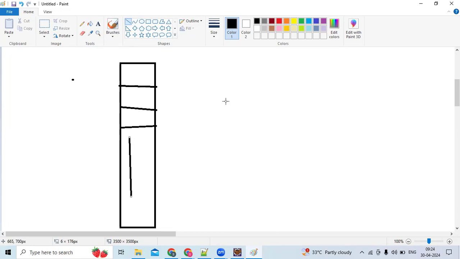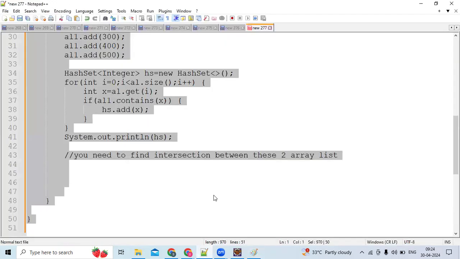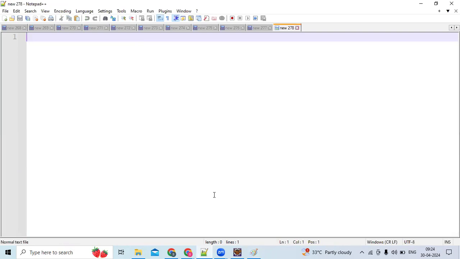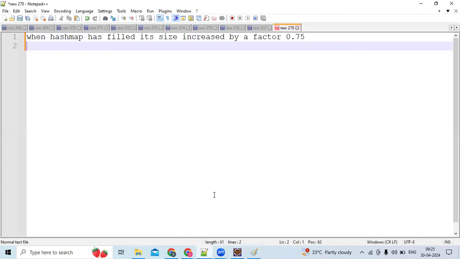Here there is something called the load factor. When the HashMap has filled its size, it will increase by a factor of 0.75, I think. Sorry, I forgot the name. Its size will increase dynamically by 0.75, like that.